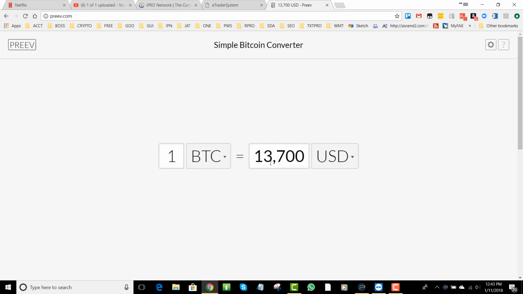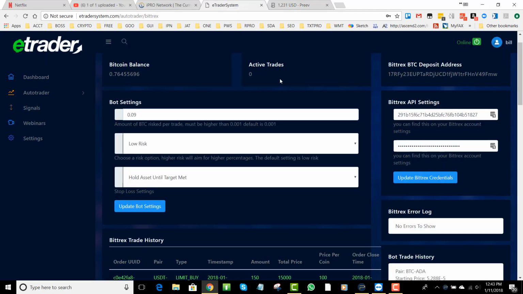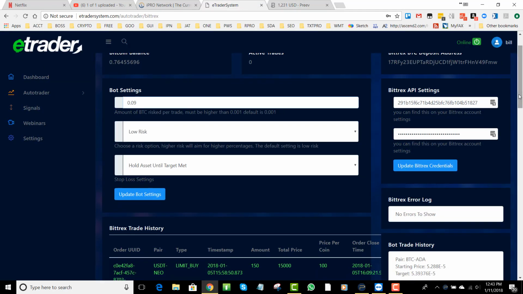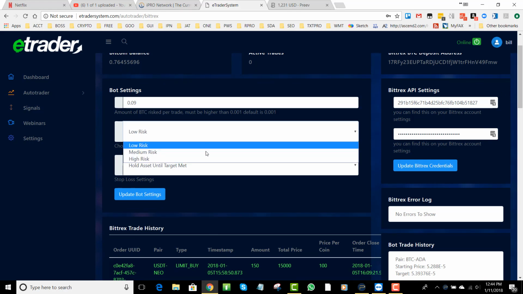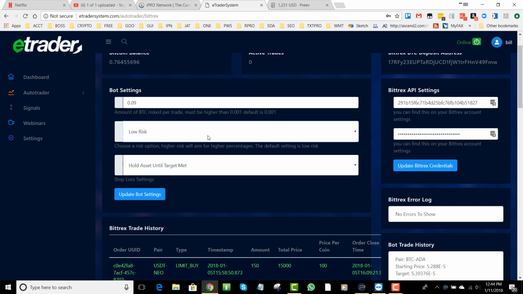You can see 1 Bitcoin right now is at 13,700. So what I want to do is say I wanted to trade 0.005 Bitcoin. So that means my trades in the eTrader connecting to Bittrex would be $68 per trade. Now in this case, I actually used 0.09 because I like to make sure the trades count for something. Okay, then you have low risk, medium, and high risk. These are the only settings that you have to engage yourself in.